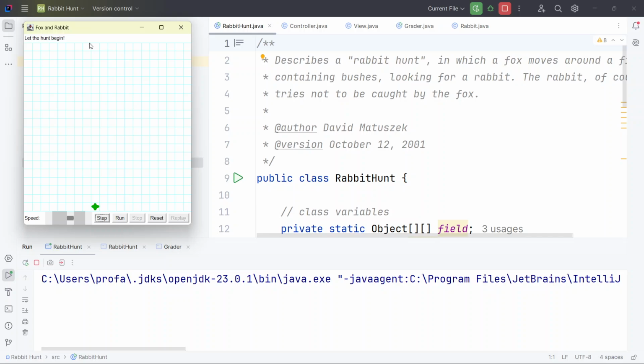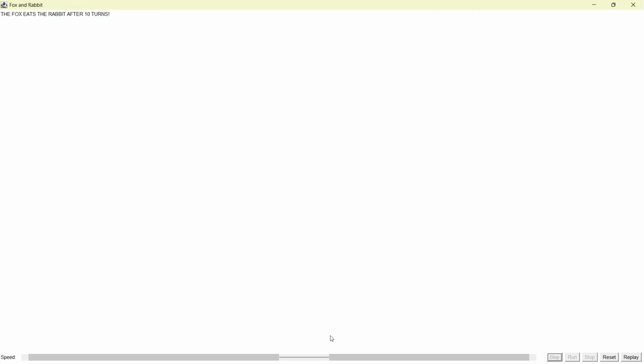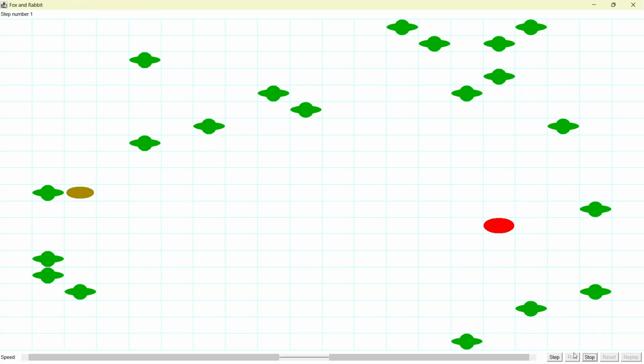The view is what we see here. It's this game over here that we see. That's the view. The controller is this stuff, the windows and the buttons that we press to run the game. So when I hit reset or run, that's the controller. None of this, the view, the controller, has to be programmed. It's already there for you.